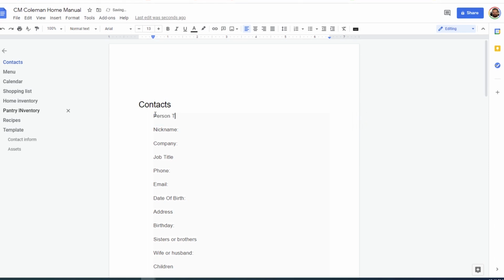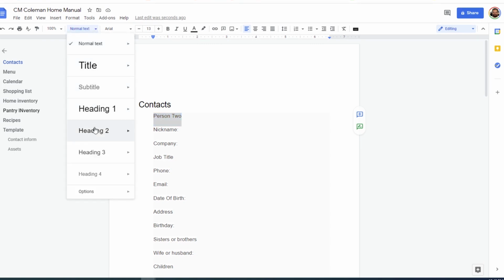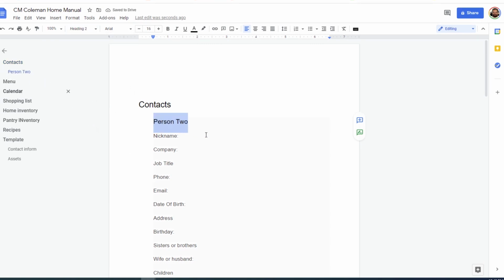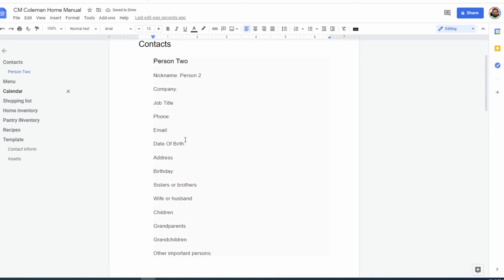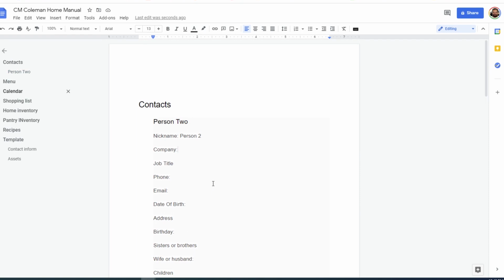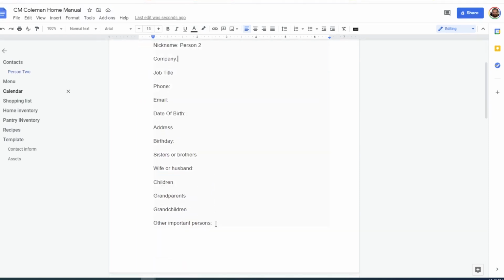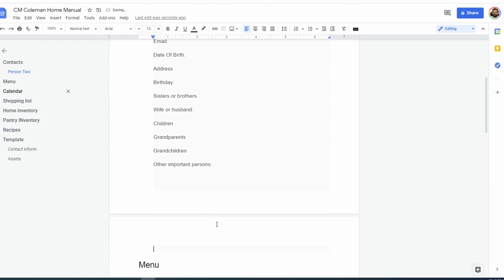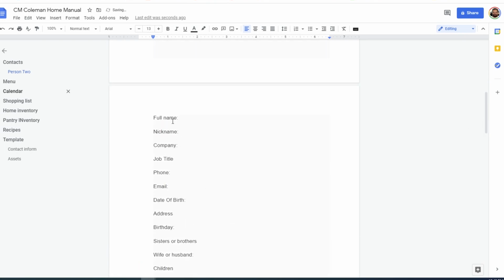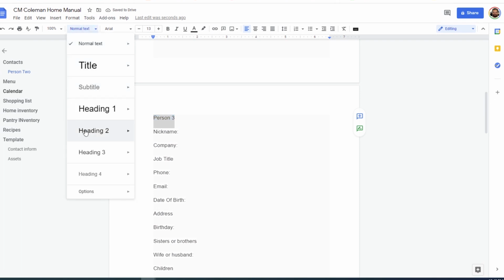Now I can do the fun things of, like, say, my person's name is person 2. You're like, well, that's not really helpful because I'd have to search for that. I would just highlight this and make person 2 into a second heading. Now I can fill all that information. I can put whatever jobs they have, their email, birthdays, all that information. And if I wanted to add another person, I can add another person in the same way. Get all that information, make it a subheading.